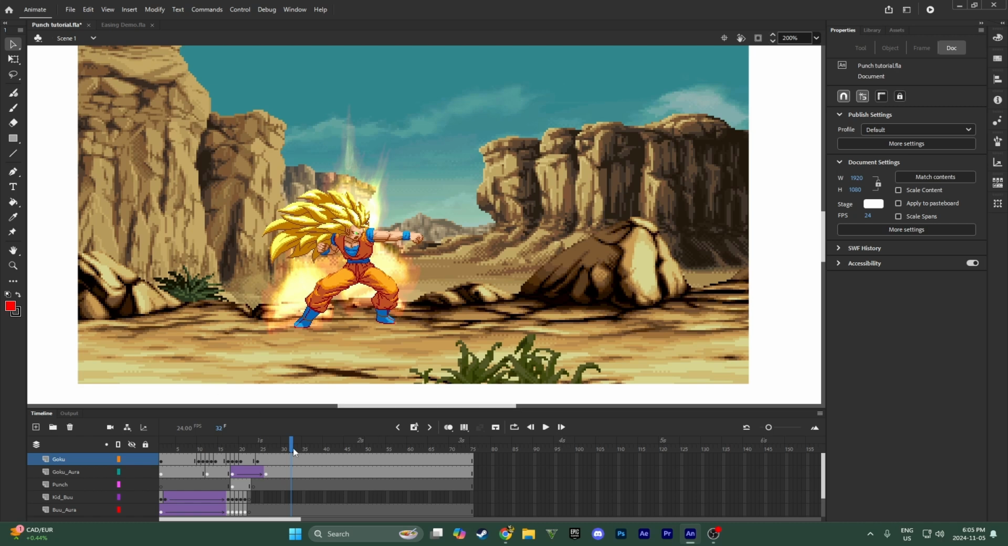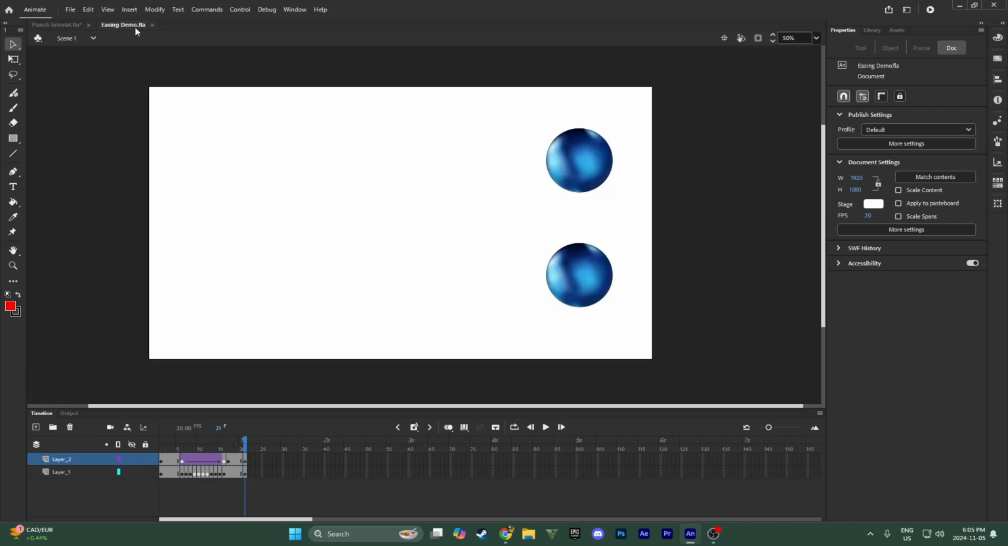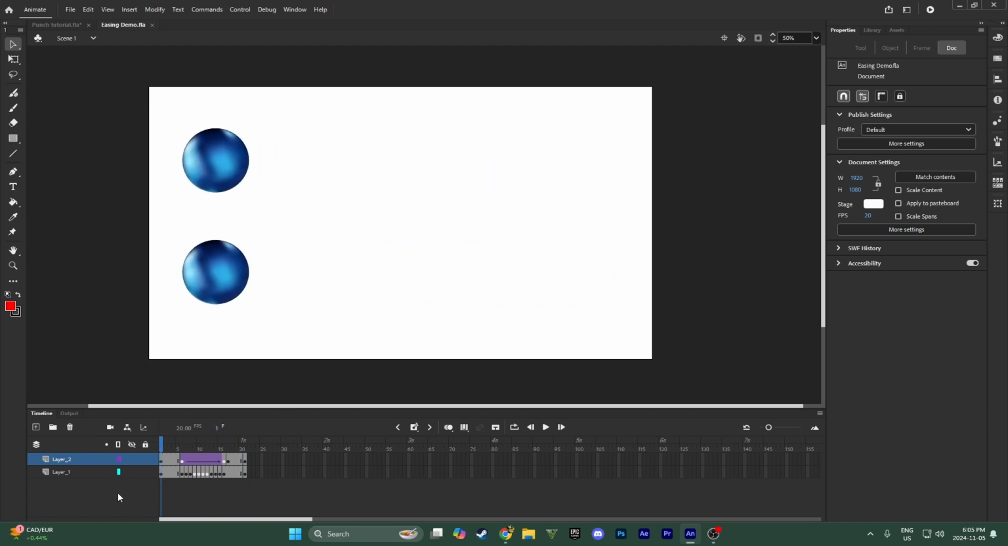But before we get into this, we need to talk about easing. I already did talk about this in the second episode of the series, but I'm going to talk about it again in this specific context because it's super important if you actually want your punches to look impactful. So first off, I'm just going to show you guys this. If you don't add easing to your animation, this is what it's going to look like.